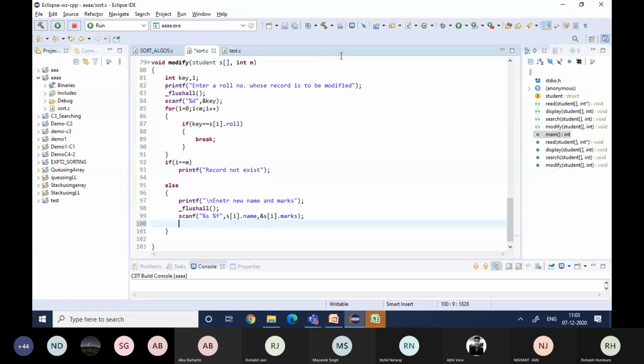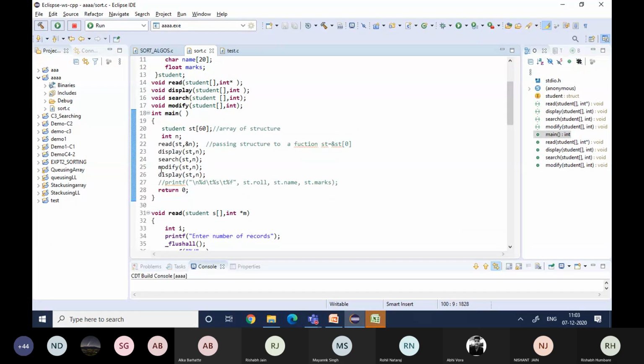Okay, I have called display. I think you'll come to know after modifying this, I want to check whether that modified record has been correctly updated in the table. And that is why we have called this display function. Okay. It has been built, I think, successfully. And now I'll run that.